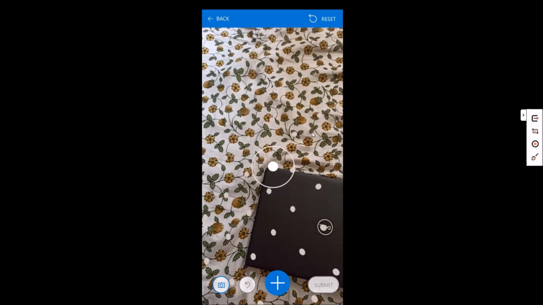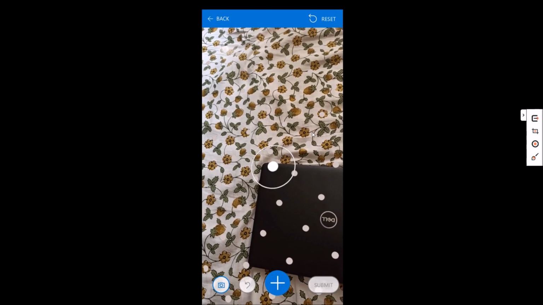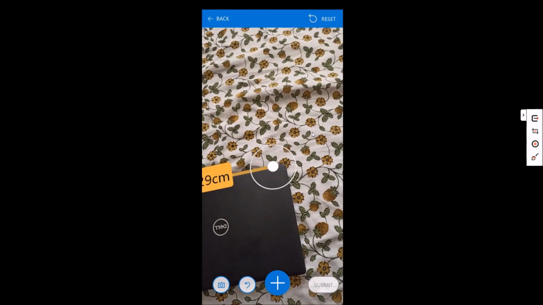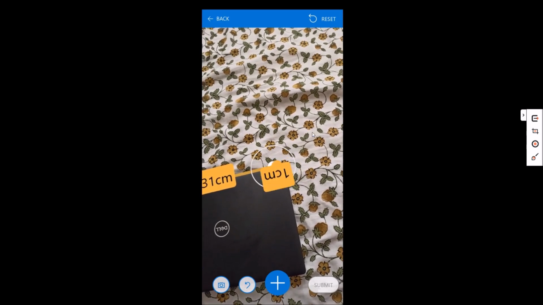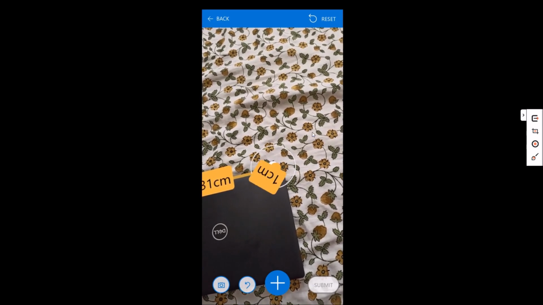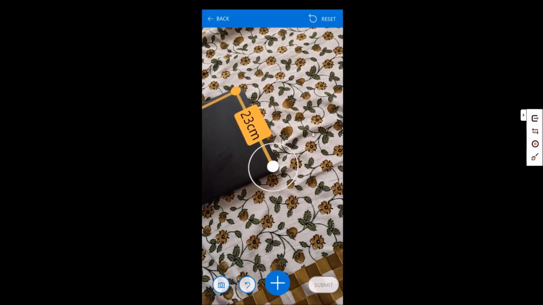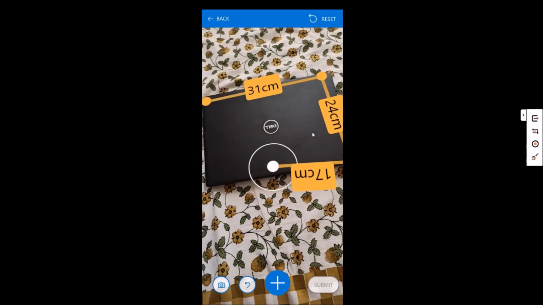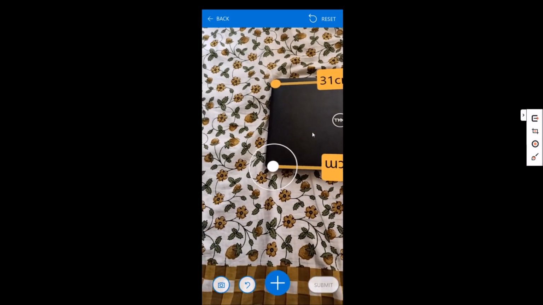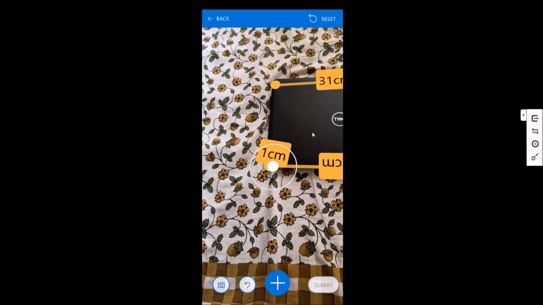Now let me select this corner, just click on the plus icon. Now I just want to stop. Now I just want to stop here. Now it will automatically create the second dot for you. Now you just need to move here. So 24 centimeters. Now again it shows this particular dot. It is auto connected. Let's select that.